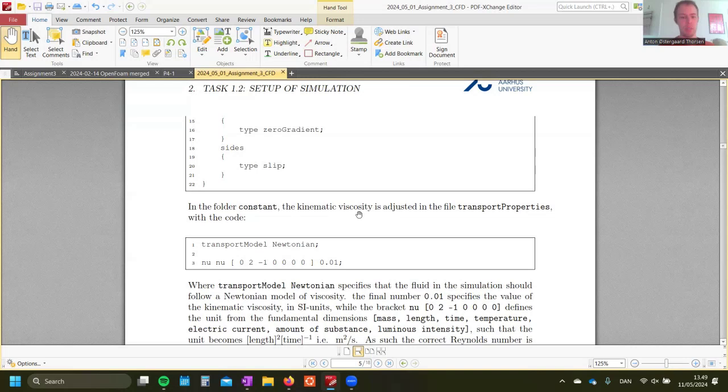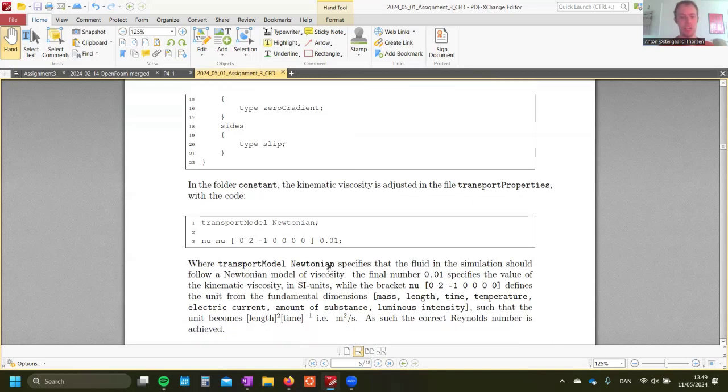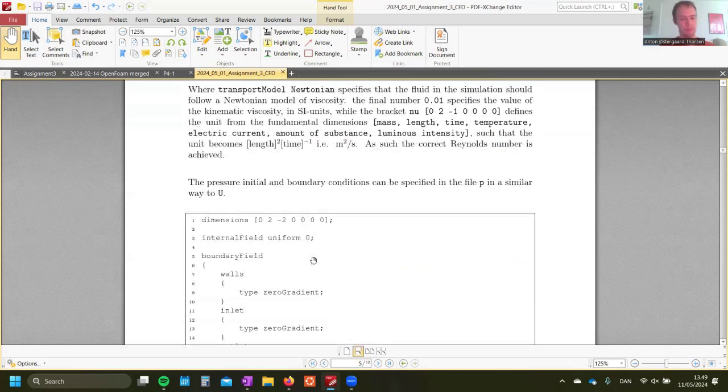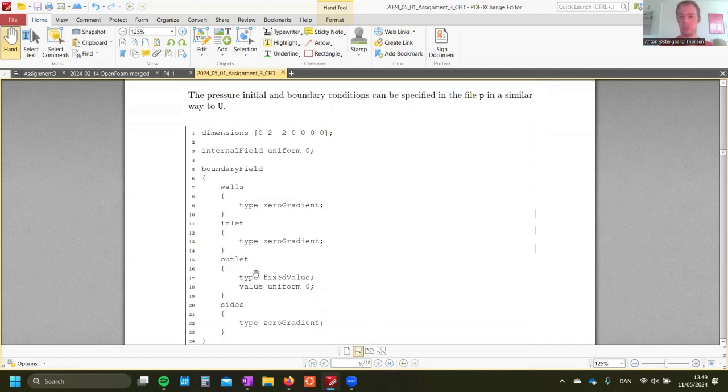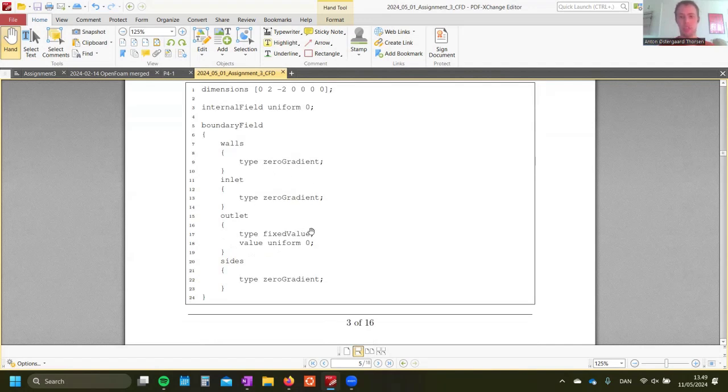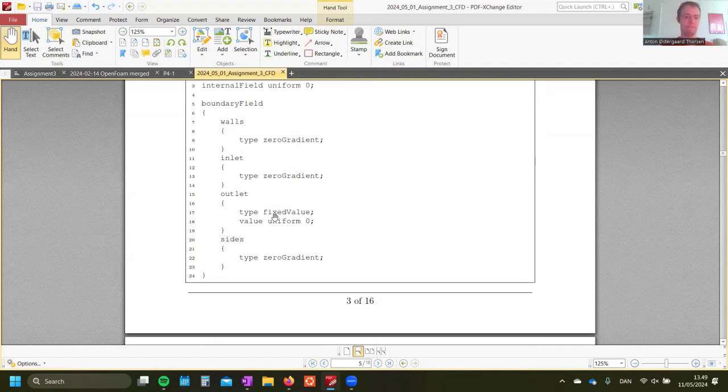The kinematic viscosity is adjusted in a separate file where we indicate the value and units. And also we had to specify the initial and boundary conditions of the pressure, which is done in a similar way to the initial velocity, but obviously with different boundary conditions.